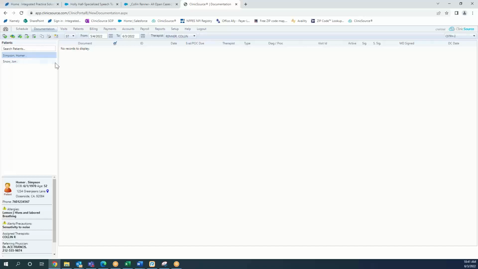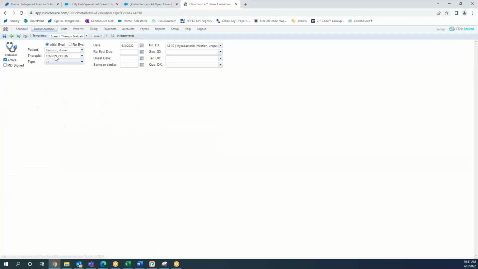So here's my patient. I've got Homer Simpson. The first thing I need to do is create his evaluation and care plan and get those in place so that I can start tracking that information through my treatments. So I've selected my patient, and the first thing I want to do is add an evaluation. So I'm going to click on the evaluation button. The top of the form is really the only information that's being used electronically to replicate and move forward into additional documentation. So that's why this header comes up first.